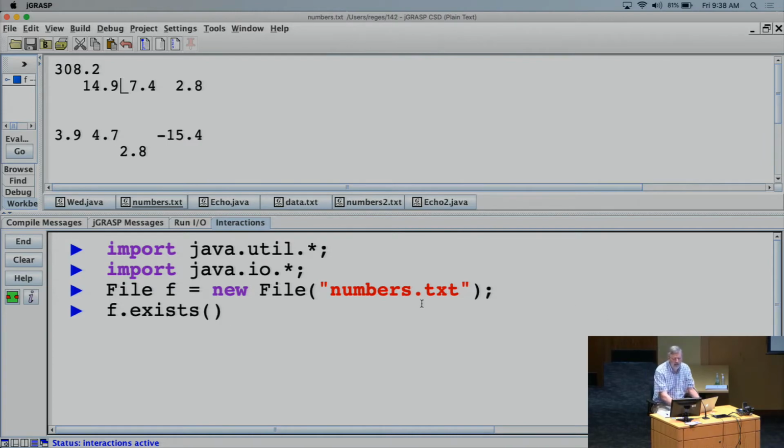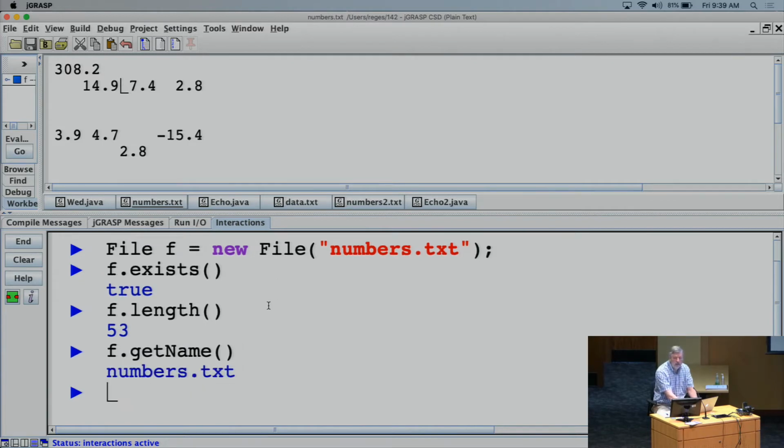So by saying f.exists, I'm asking, is there really such a thing? Did you find a numbers.txt? And it says, yes, I did find a numbers.txt. Then I could ask, what's the length of that file? And it tells me it's 53 long. That's a character count, how many characters are in the file. So it's letting me know that it's 53 characters long. I could ask it things like, what was the name of that file? And it reminds me that it's numbers.txt.